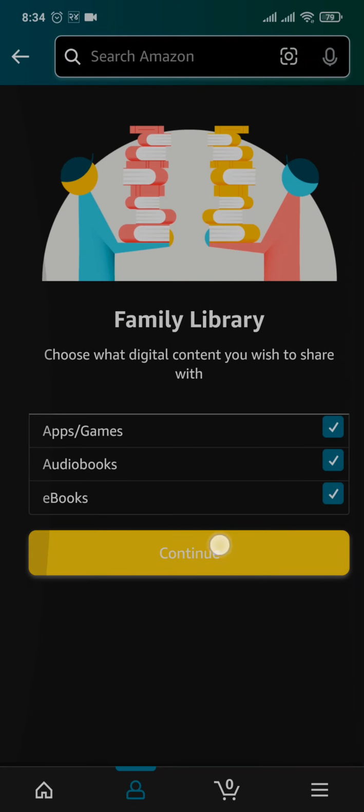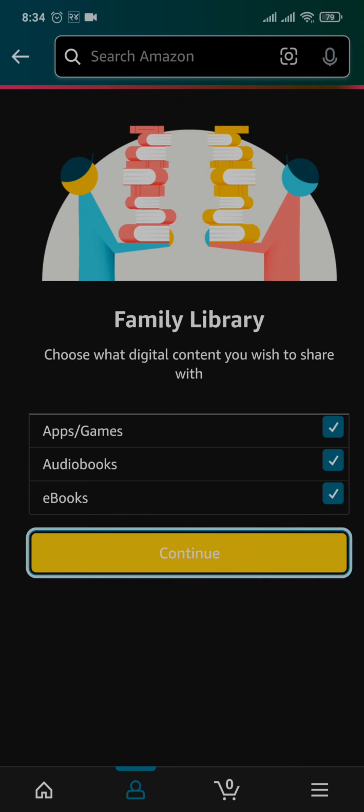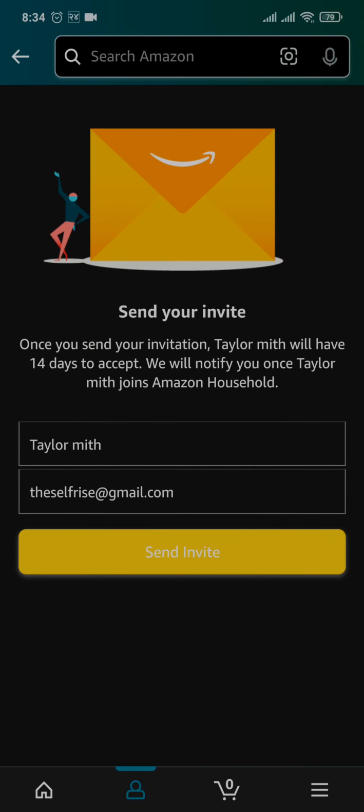From here, you can choose the benefits that you want to share, such as apps and games, audiobooks and ebooks. If you agree, then tap on continue. Now the last thing you need to do is tap on send invite, and once you do, that invitation link will be sent to the other person.